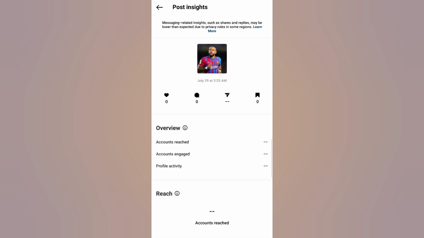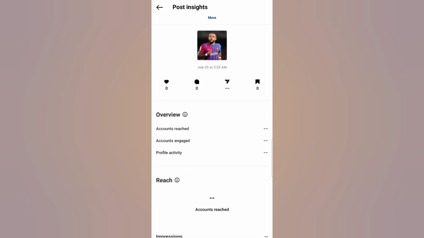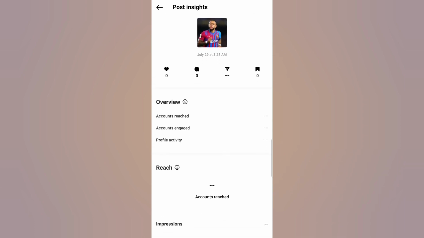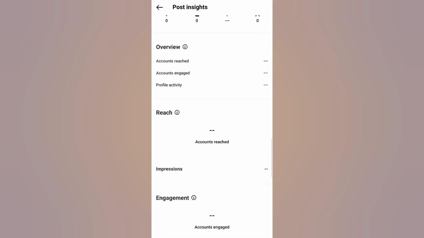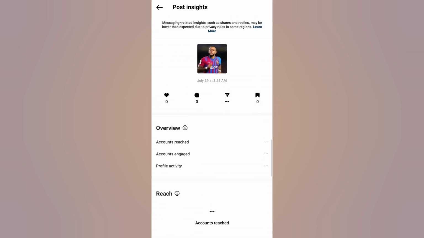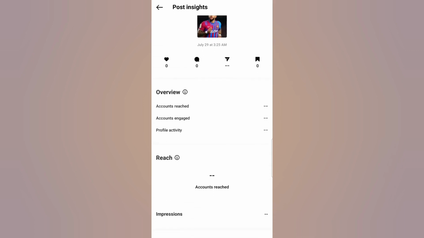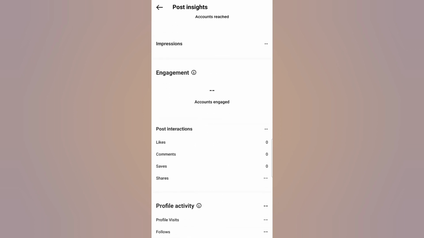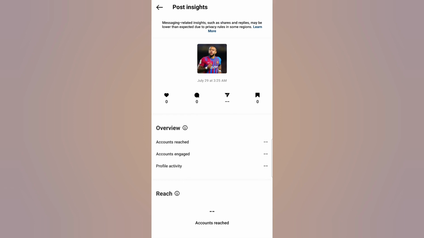And here, this is the insights page of that specific post. You can see everything, starting from the engagement, such as the likes and the comments and the shares and the saves, all the way to the reach and the impressions and stuff like that, and the profile visits and how many follows it generated, etc. And you can do the same with any post you want. It will give you that post insights specifically.